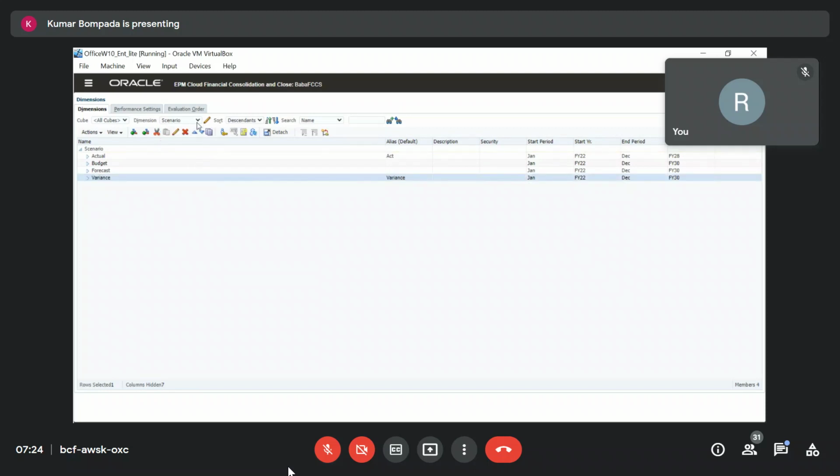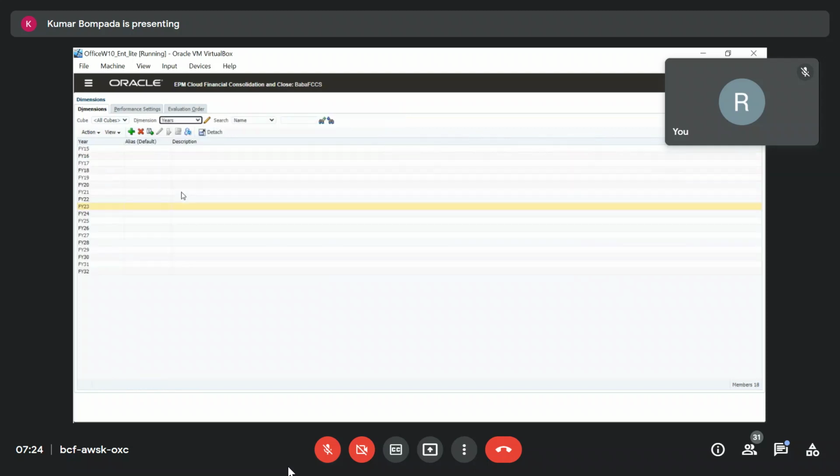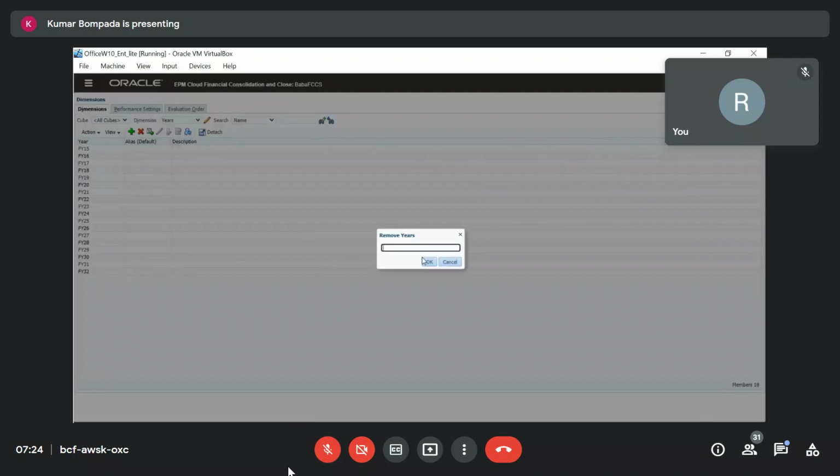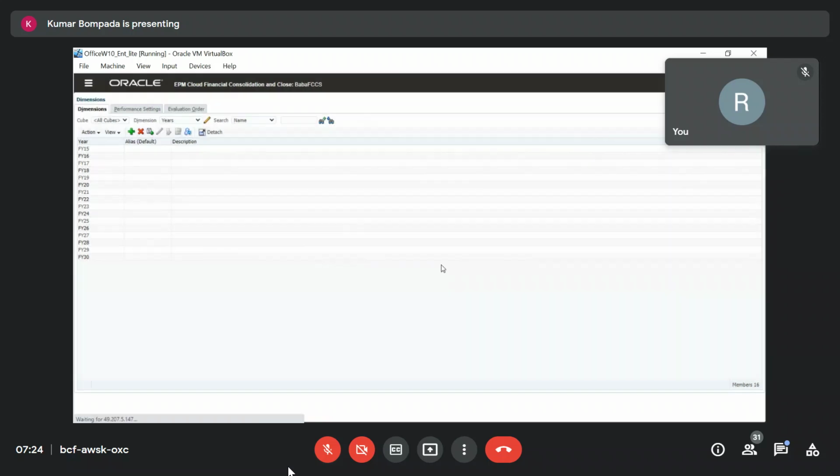Okay, years, delete 2 years. Okay, yes, done. See, you have to delete from scenario, right? We are clear now, right? How to add years, how to delete years.